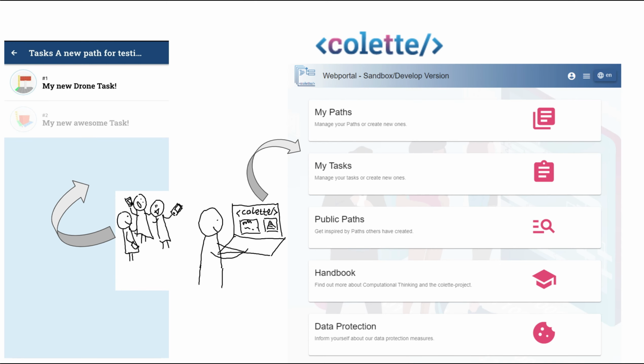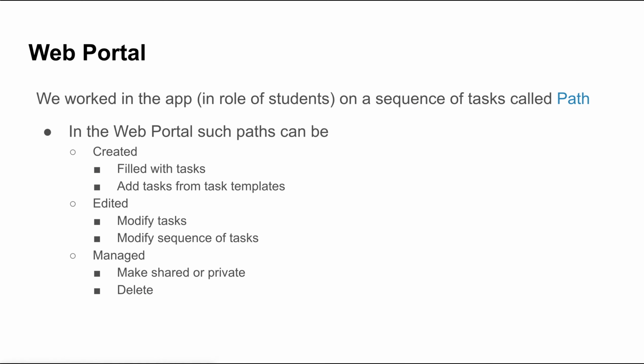Here we see the two components that Colette consists of. From the first module, you should be already familiar with the Colette application aimed to students. You can see it here on the left side of the slide. On the right side, you see the web portal, which is an online system where teachers can create and manage tasks based on templates given and put them together into a path, which is a bundle of tasks that appear for students in a certain teacher-chosen sequence.